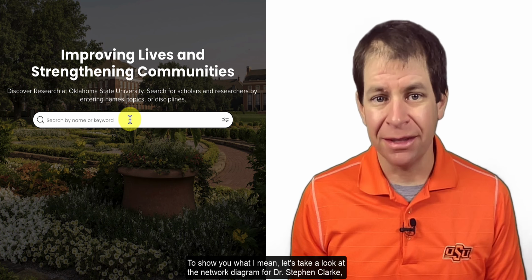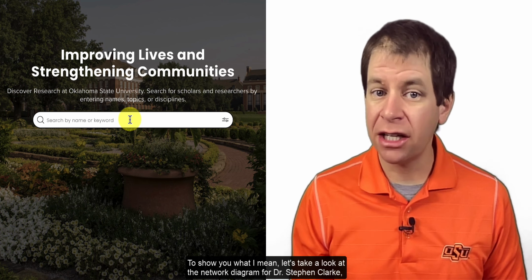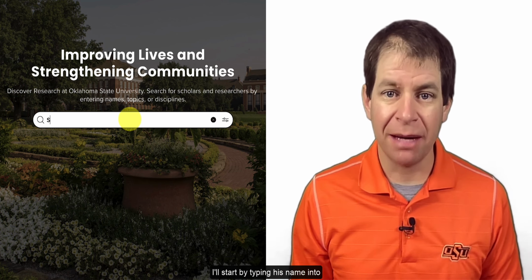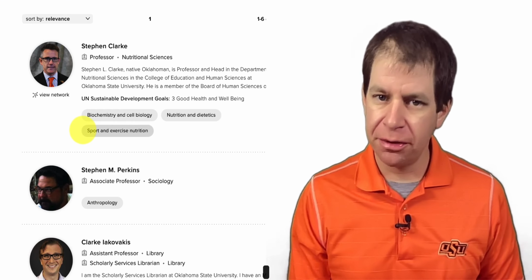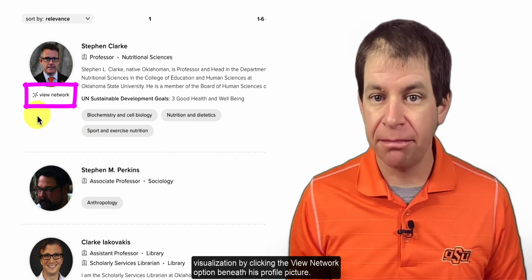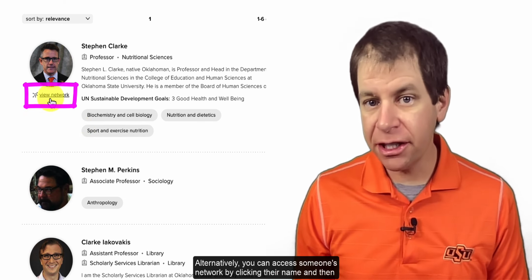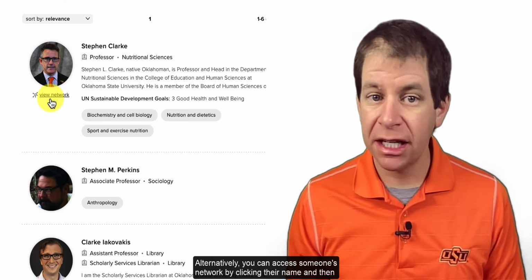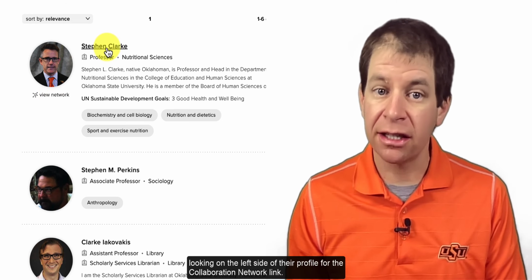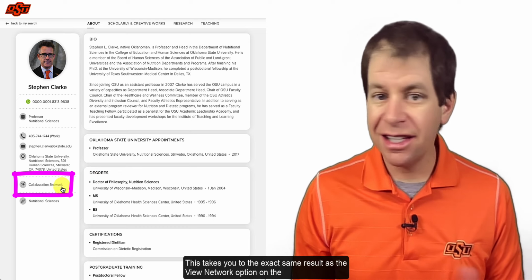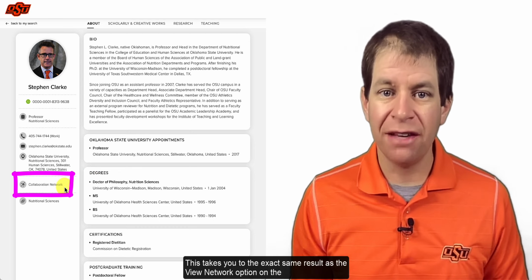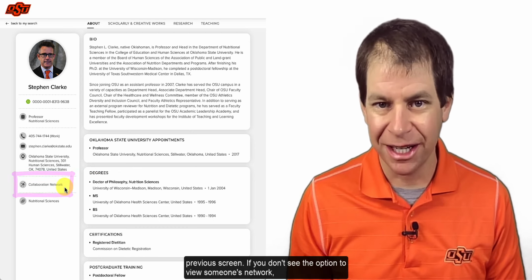To show you what I mean, let's take a look at the network diagram for Dr. Stephen Clark. I'll start by typing his name into the search field and then hitting enter. I can go right to his network visualization by clicking the View Network option beneath his profile picture. Alternatively, you can access someone's network by clicking their name and then looking on the left side of their profile for the Collaboration Network link. This takes you to the exact same result as the View Network option on the previous screen.